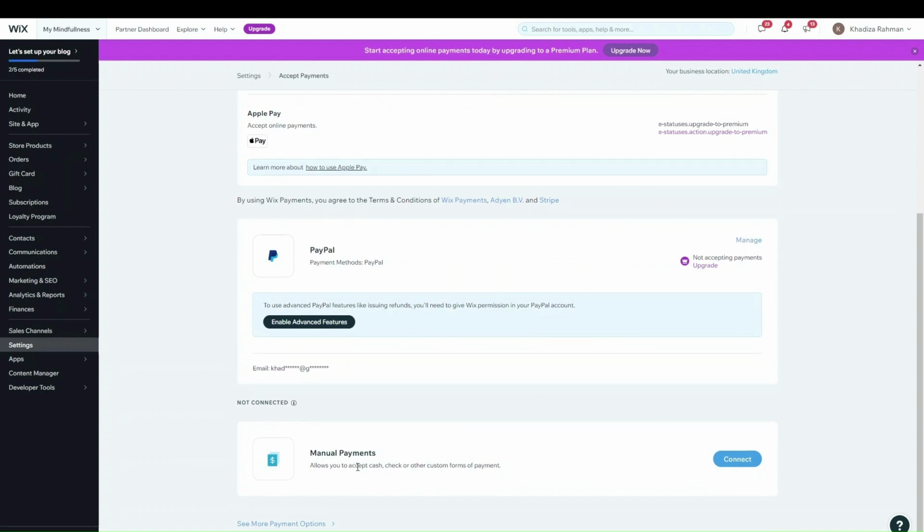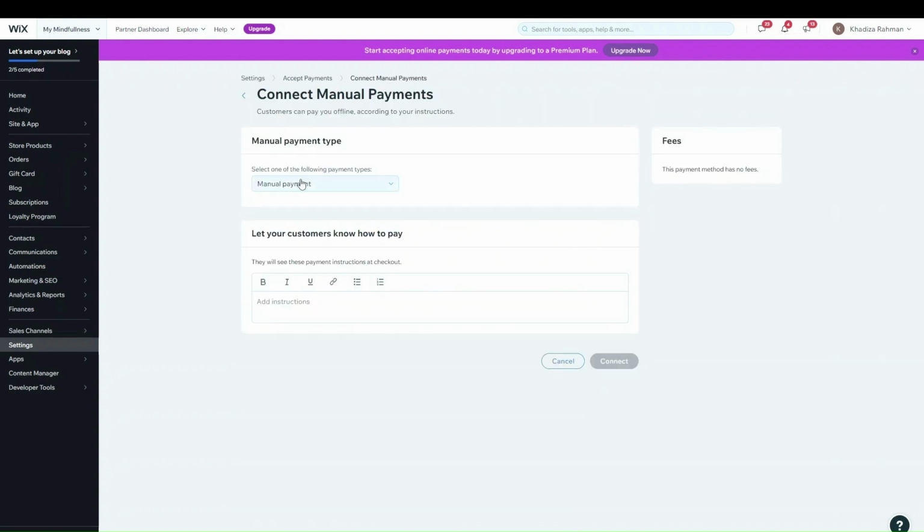The other thing you can do is accept manual payments. This allows you to accept cash, check, or other forms of payment. The way this works is you select what kind of payment it is, maybe cash payment, offline payment, or cash on delivery, and then you add instructions as to how people can pay, and this will show up in the checkout. For example, if it's cash on delivery, you would add instructions saying please hand the cash in an envelope to our driver. If it's cash payment, then maybe it's please have your payment ready for collection, things like that. For offline payment, if you have another means of getting customers to pay, then you can just add in the instructions and select offline payment.